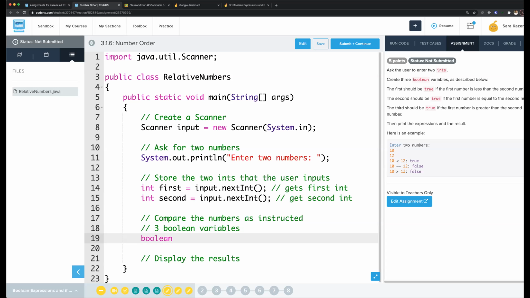let's see, what should we call these things? I'm going to call this lessThan, because we're checking to see if the first number is less than the second number. And so again, we're going to have to check to see if the first number is less than the second number. So what are we going to put on the right-hand side of this equal symbol? What do you guys think? If I want to check to see if the first number is less than the second number.